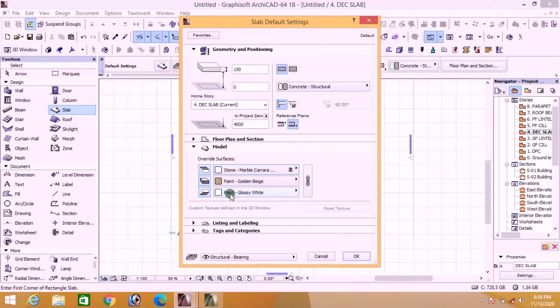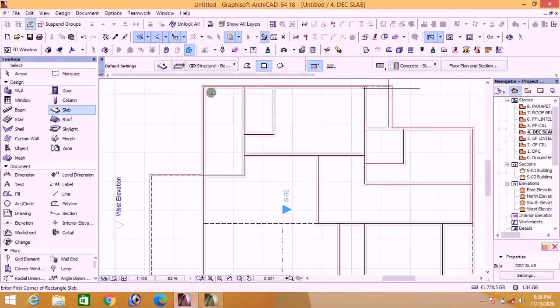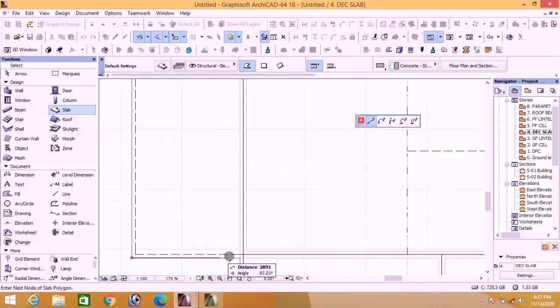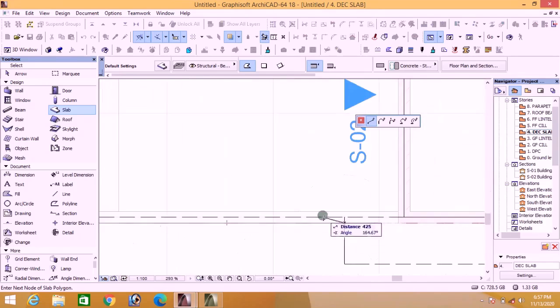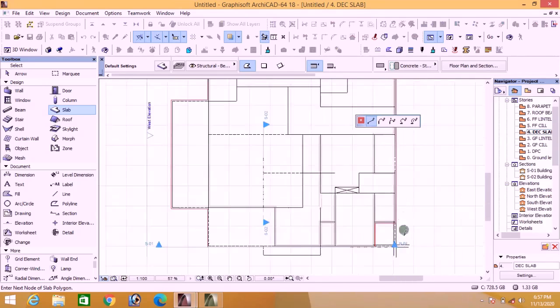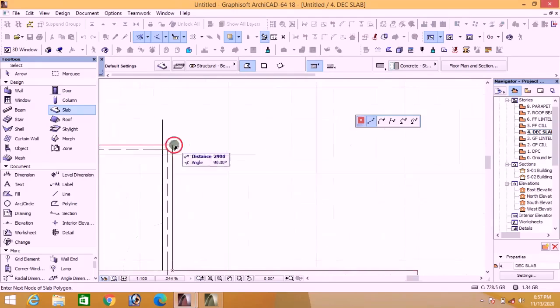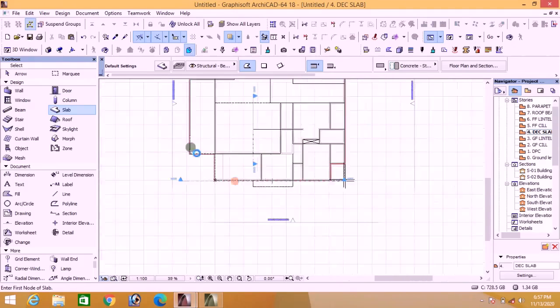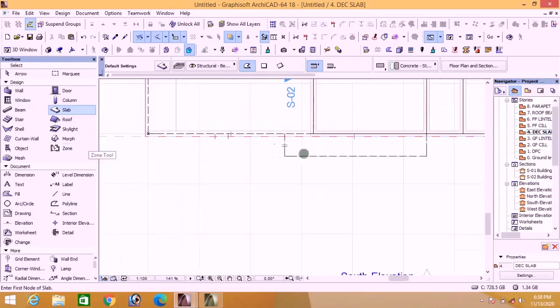Just click on it, okay? And this time around, change your reference level from top, so that the moment you drop your slab, it will measure from top to down. Click on this one and then click OK and start drawing. Let me get my polyline.